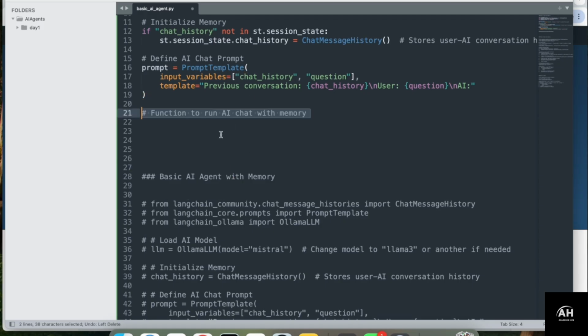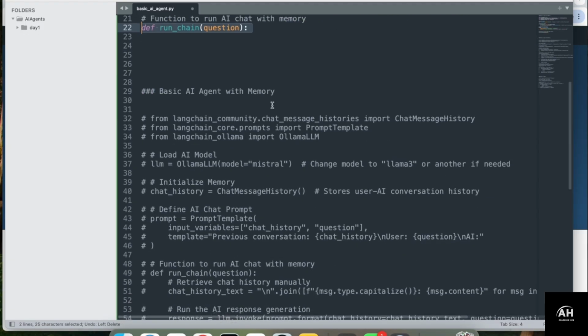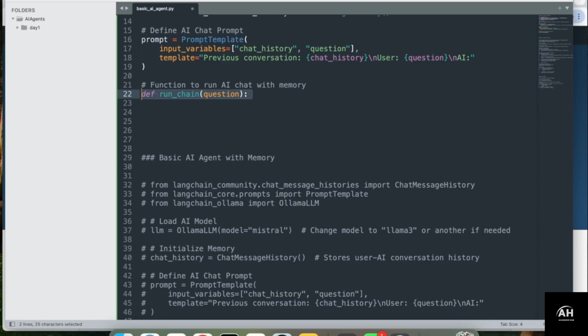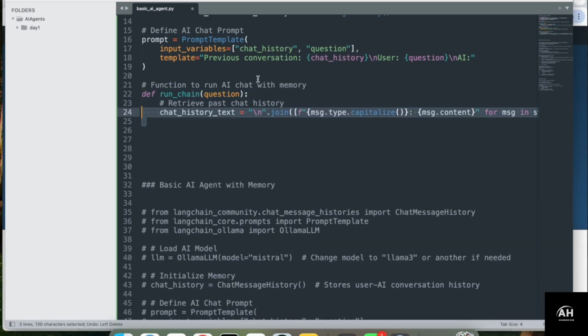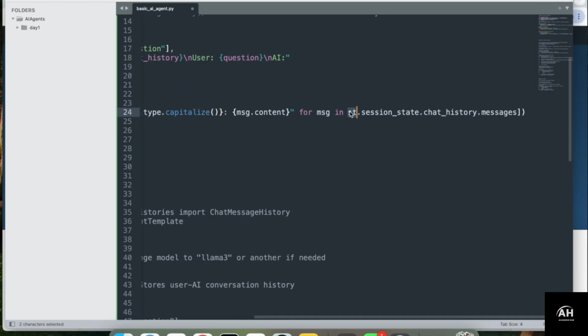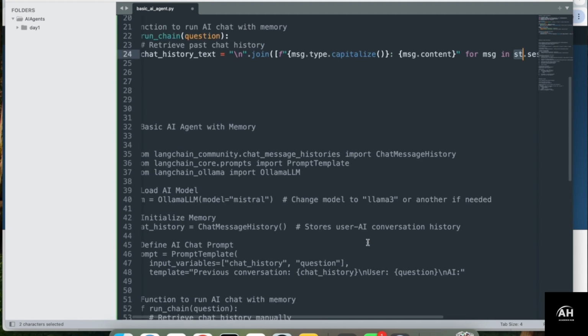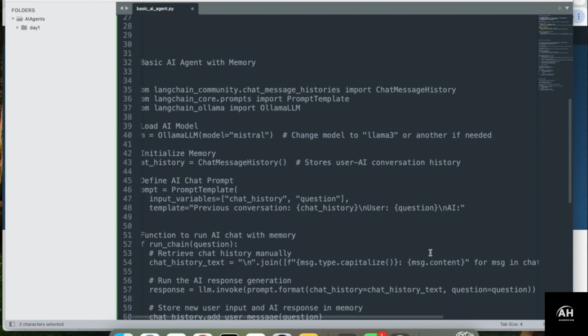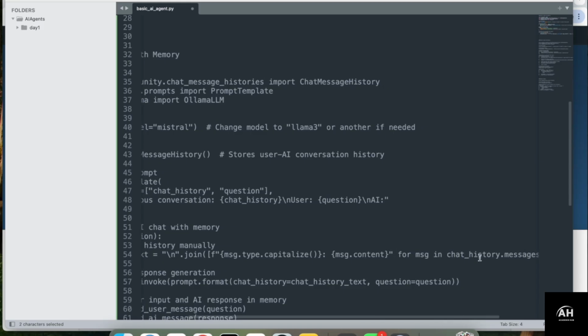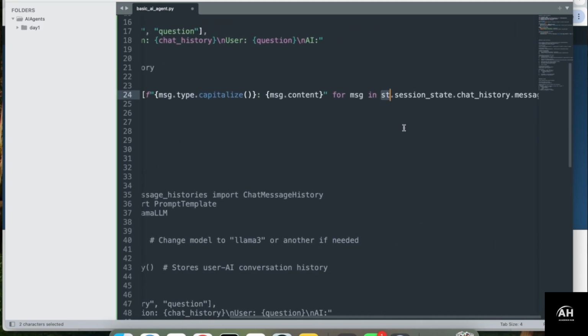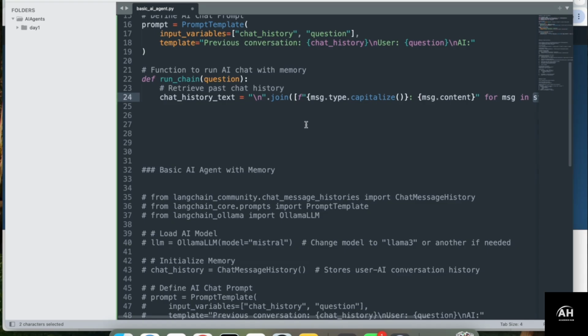Next, I'm going to define the function to run the AI chat with memory. This is exactly the same function that we have, with some changes in here, which is to retrieve past history. Now in here I say chat history equal to join, slash n join, message. I'm taking st.session_state.chat_history.messages. That's how it is different from what I've done before. Before, I took the messages from chat_history.messages, but in this case I'm saying st.session_state.chat_history.messages.